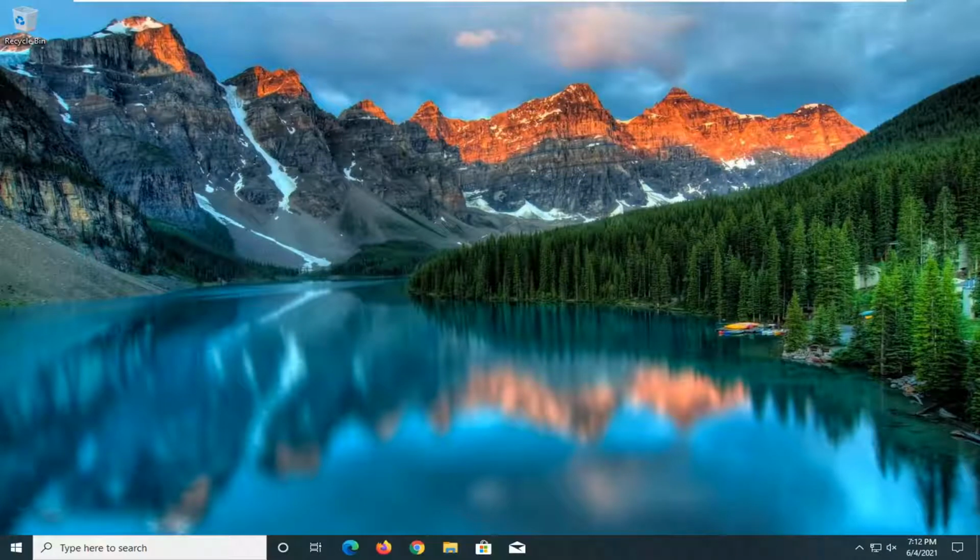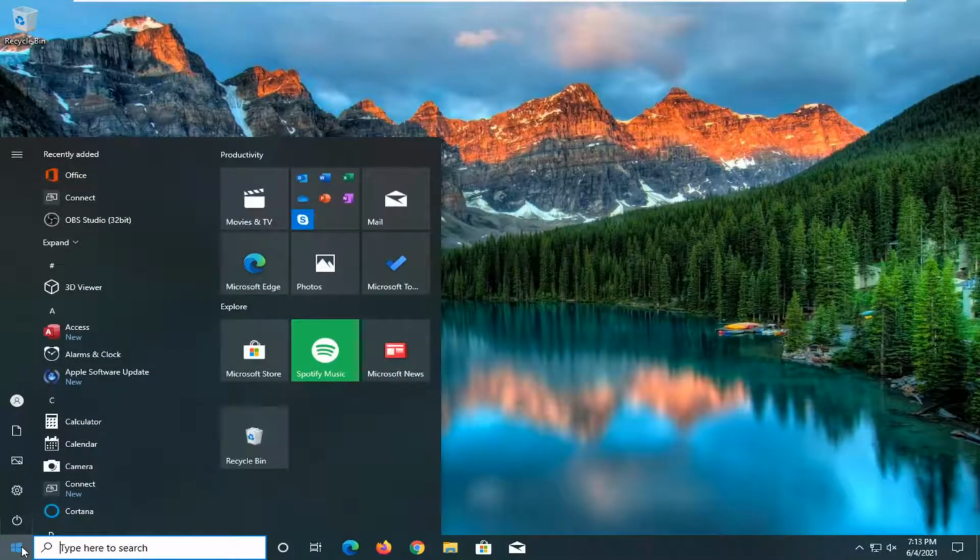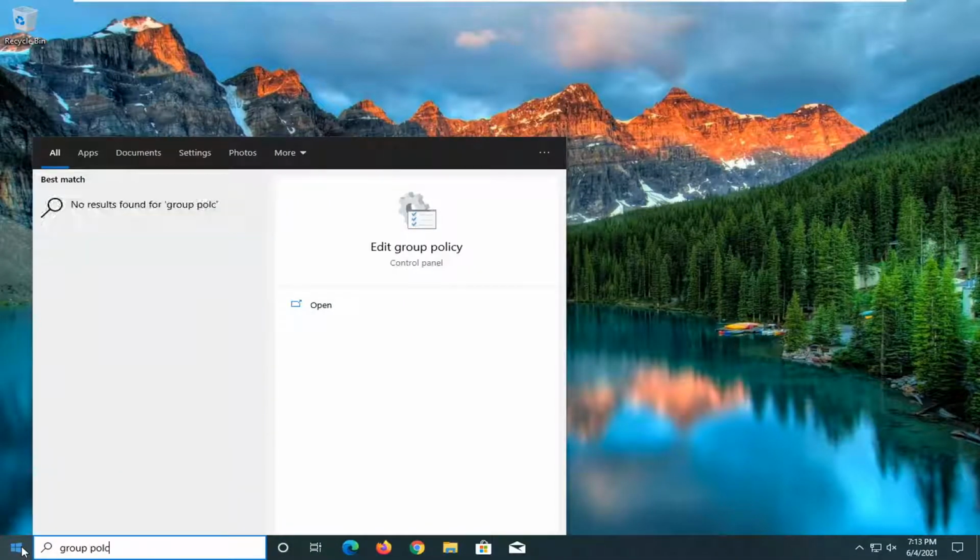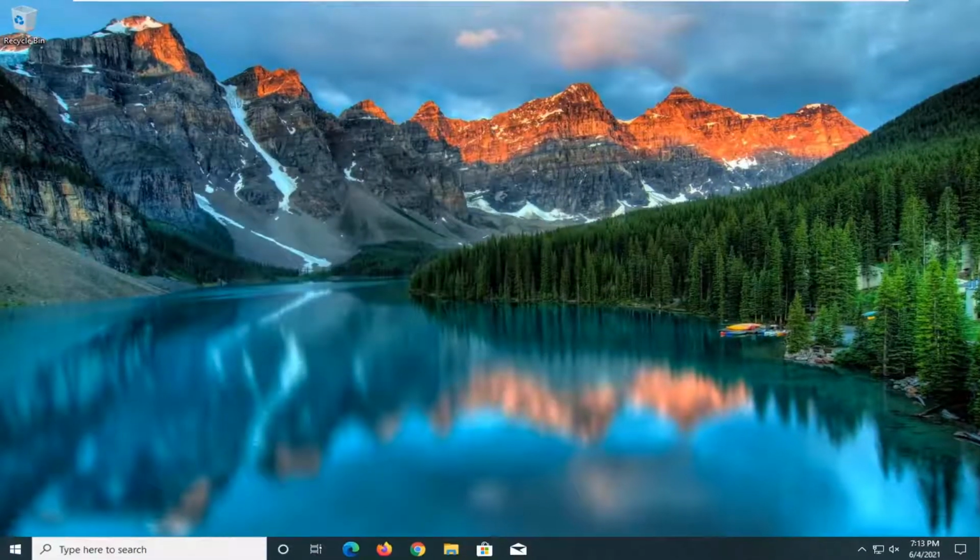In today's tutorial, I'm going to show you guys how to enable or disable automatic learning or AI learning in Windows 10. If you want to turn this on or off, I'll show you how to do it. So, start by opening up the Start menu, type in Group Policy. Best result should come back with Edit Group Policy. Go ahead and open that up.